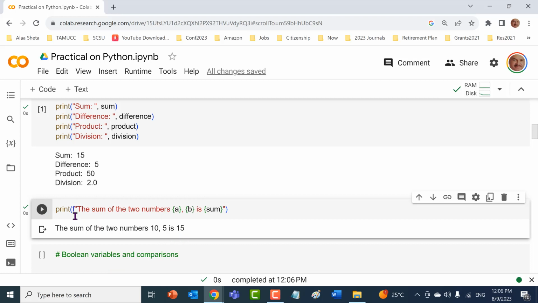So if you include f in the print command, that will allow you to include an integer or float inside the quotes, and then it will be displayed very easily. That's a very good thing in Python.